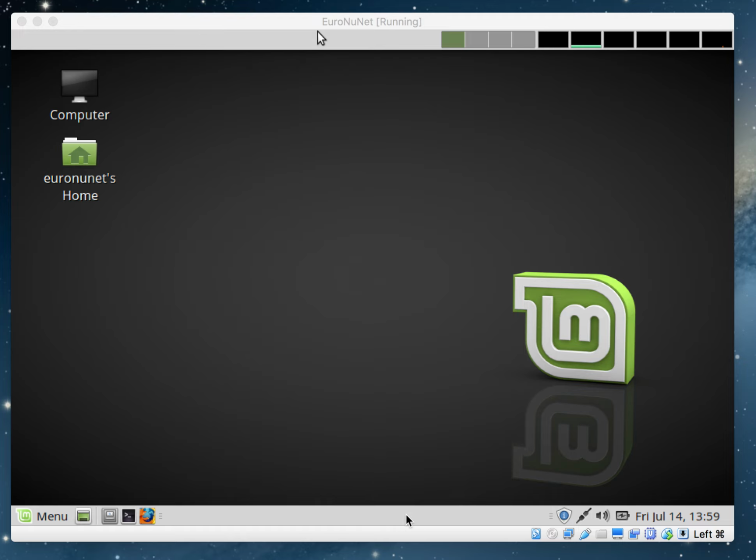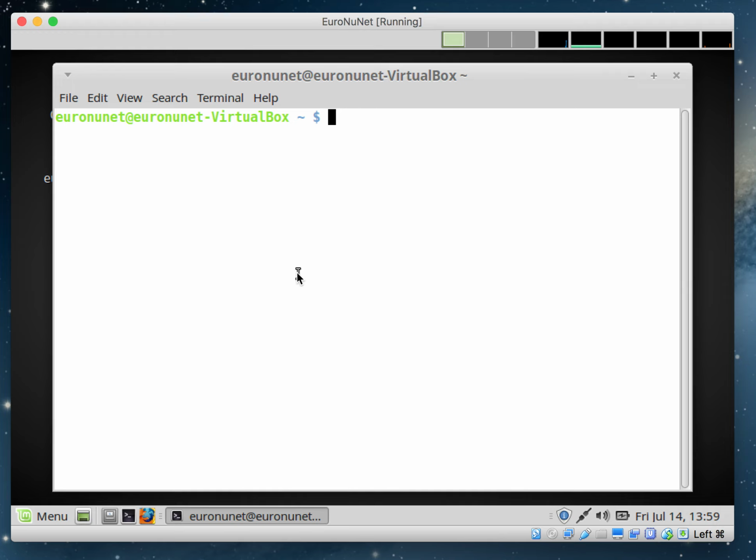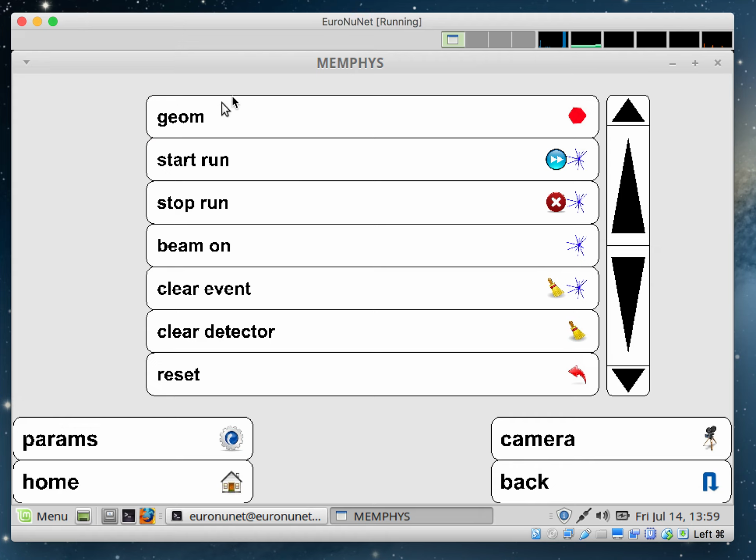Then I'm going to try to have a little demo of the MEMPHYS display. Here I'm going to do it on the euronunet virtual machine. Then we can start the display from a command line. I installed it in /usr/local/MEMPHYS 10. To start it, you execute the binary in this way. When you start, you have some panel which is the GUI.